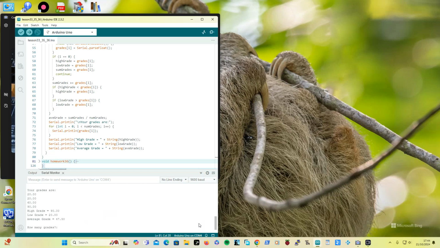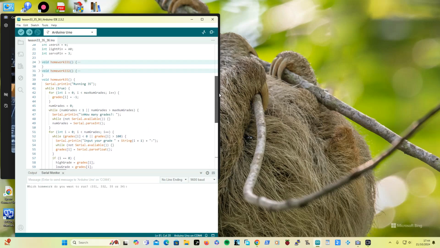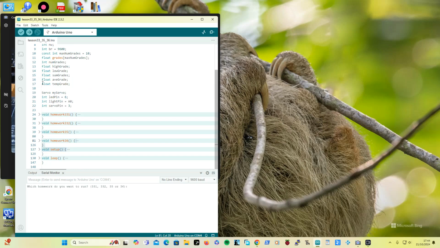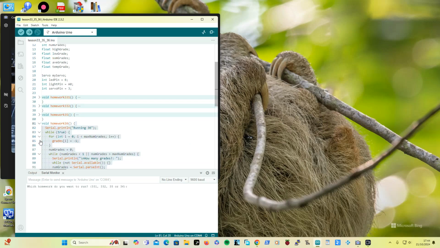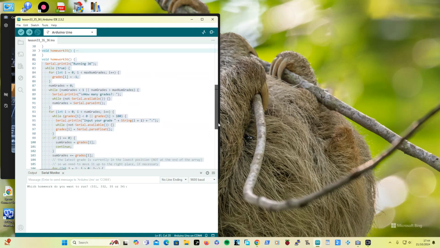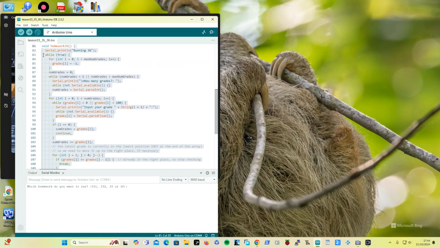Next program. In fact, I will clear that serial monitor before I go to the next program. Now, this one is the same as the last one, apart from Paul wanting us to sort. So, as before, prompting, clearing out the grades, prompting for how many grades, and inputting them.